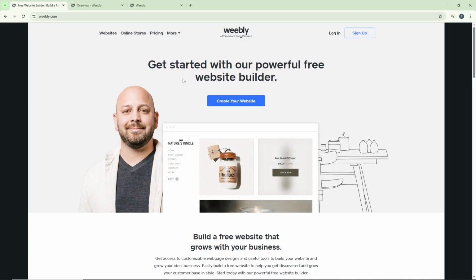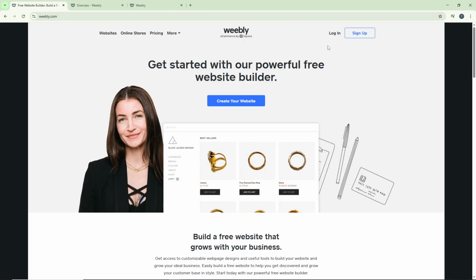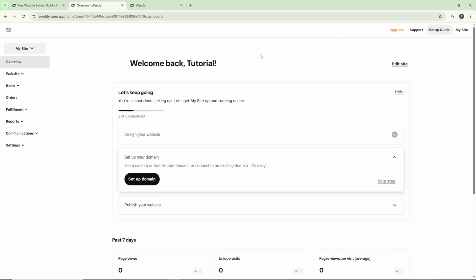First things first, open your browser and head over to Weebly.com. Once you're there, you'll need to log into your Weebly account using your credentials. After logging in, you'll land on your homepage where you can manage all your websites.